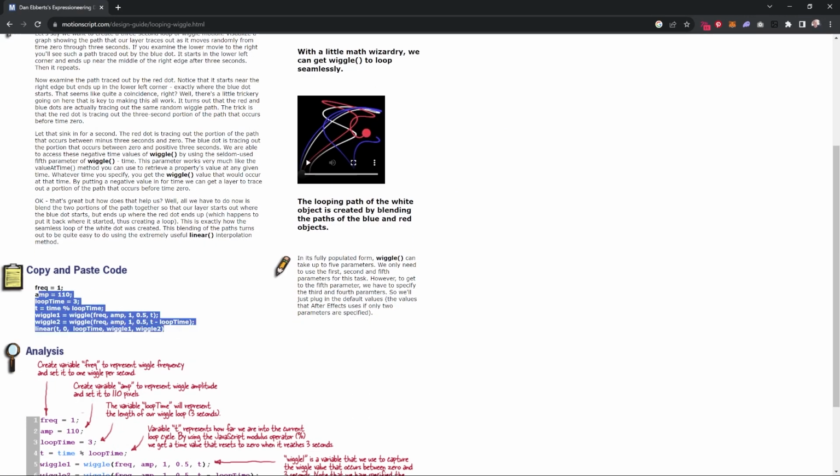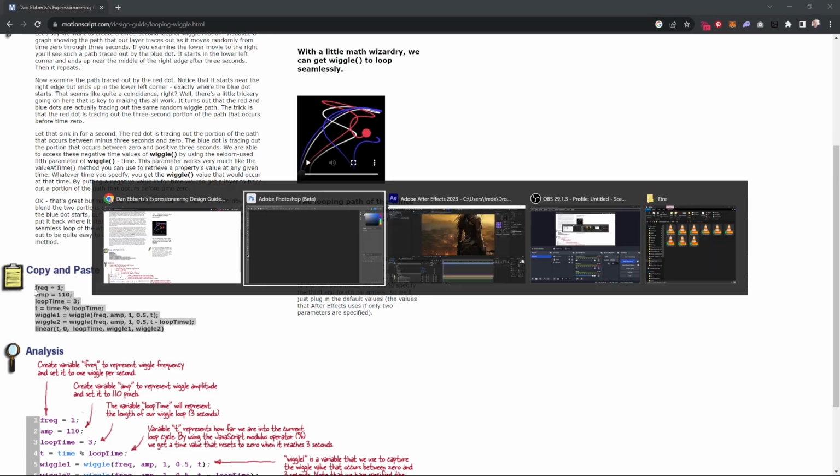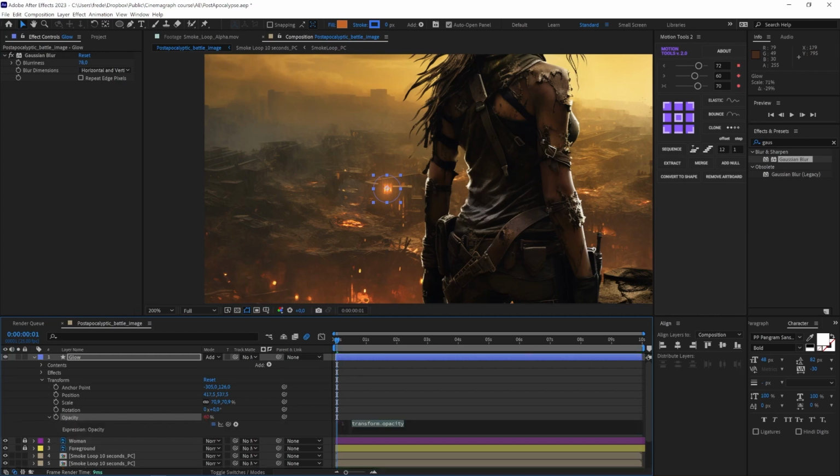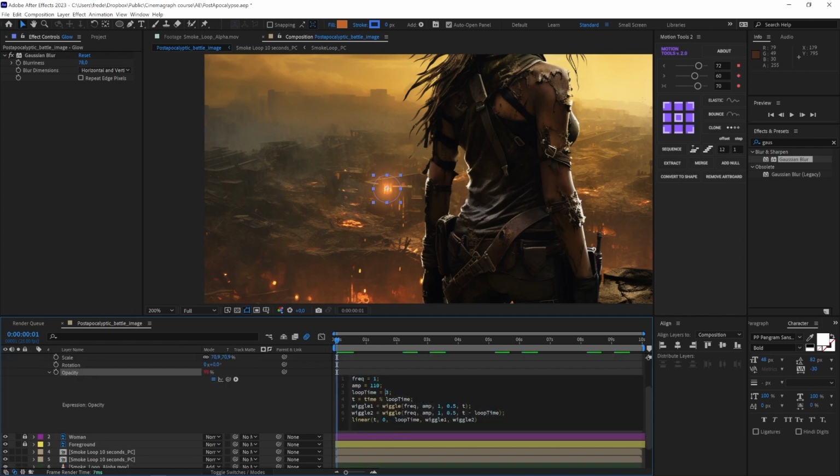It's perfect. I'm using it for many years. While holding Alt or Option, click on the opacity stopwatch. This will activate the expressions, and then you can paste in the expression we just copied. Let's change the loop time to 10 seconds and the frequency to 5 and amplitude to 90, which means that 5 times per second it's going to randomly change opacity with 90 increments from 0 to 100.